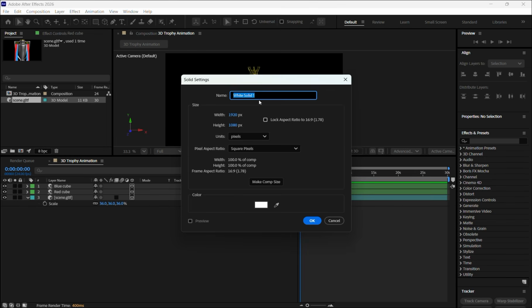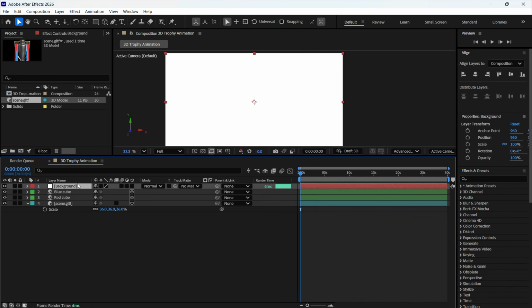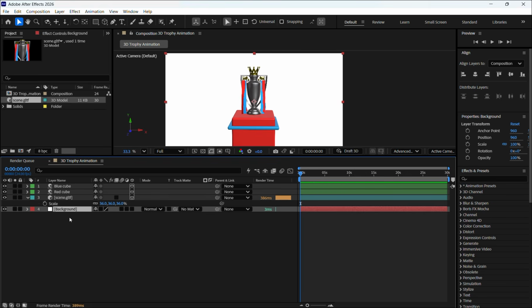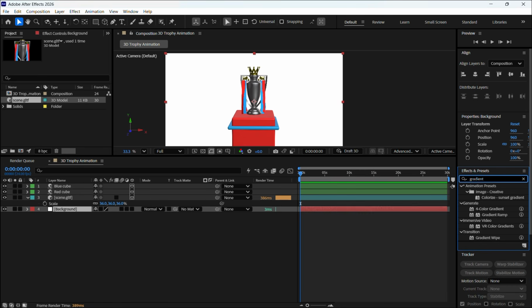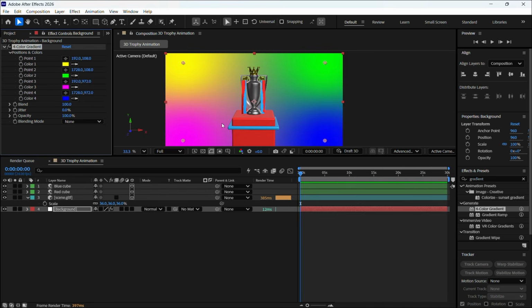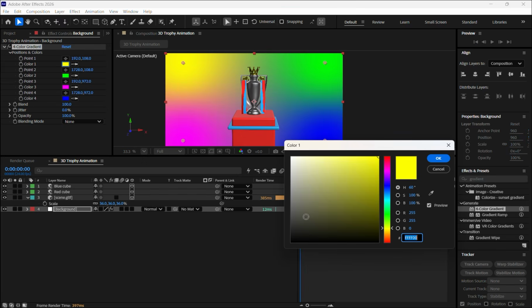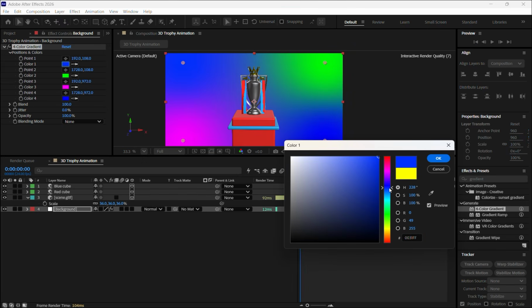Now name this as background and click on OK. Now take this as the last layer, since we want all these things visible. And now in this, we can change this color from some effects. So maybe type gradient. There are many gradients here. So we can select maybe 4-color gradient and drag and drop on the background. You'll see there are these 4 different colors, and accordingly you can change the color as per your requirement.